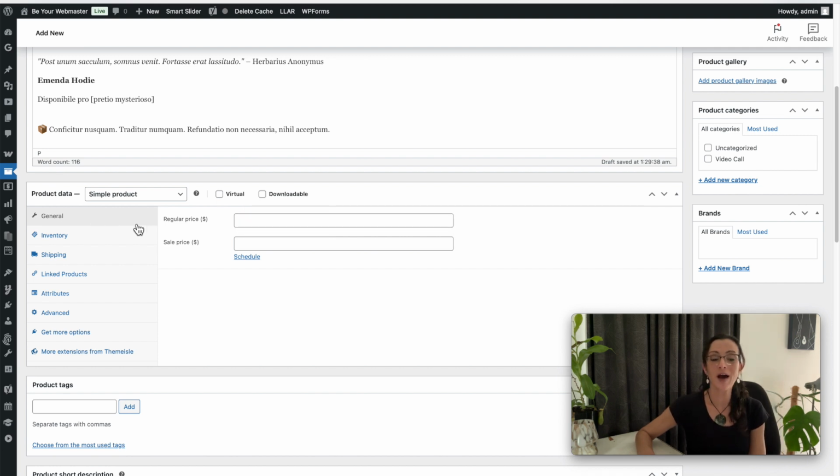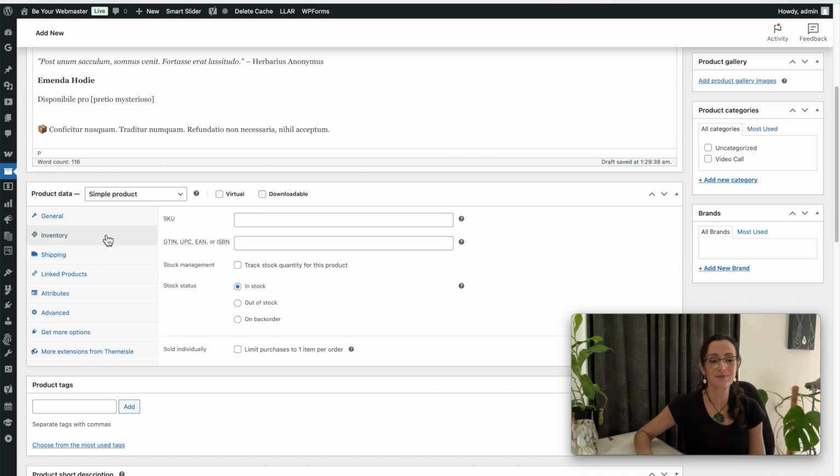On the general tab, we're gonna have to enter a price here. So we're gonna enter a price and you have the option to enter a sale price. I'm gonna enter it as well so you can see what it looks like. Underneath, we have the inventory tab.